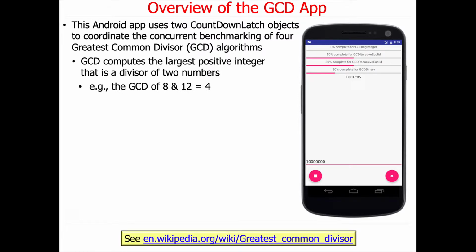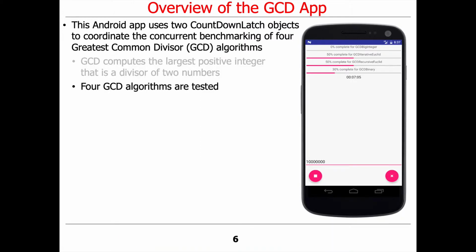GCD computes the largest positive integer that's a divisor of 2 numbers. For example, the GCD of 8 and 12 is 4. There are 4 algorithms tested as part of this app. When the app runs, the algorithm performance is actually visualized as shown in the screenshot on the right-hand side of the slide.